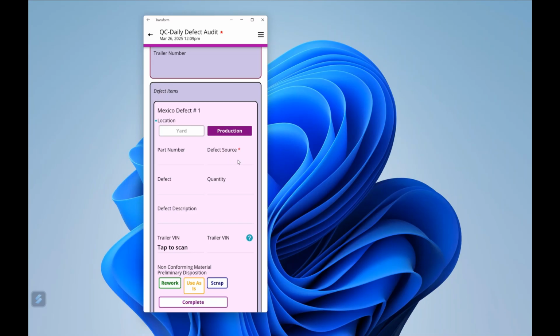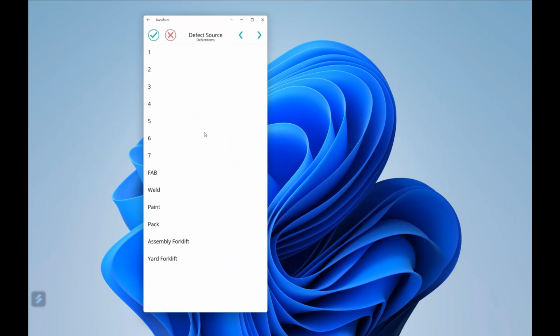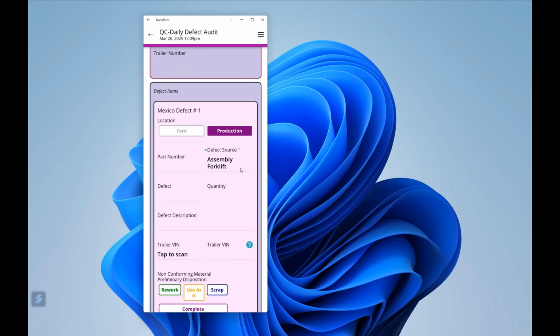Now, you'll notice defect source has a little red asterisk next to it. That means this is a required field. So I've got to select what the defect source is. There are some internally used codes for the defect type, as well as some more easily recognizable departments that could be selected as the source of the defect. With those required fields, if they're not filled in and you try to submit, the user will be flagged that the form is not complete, and they can quickly jump to the areas that need completion.